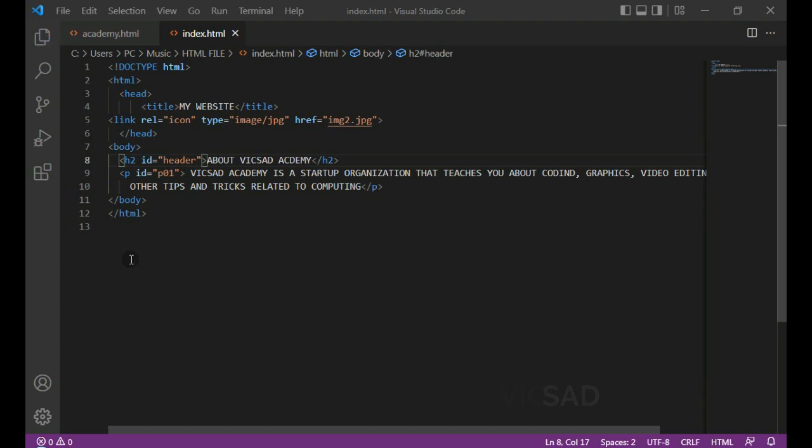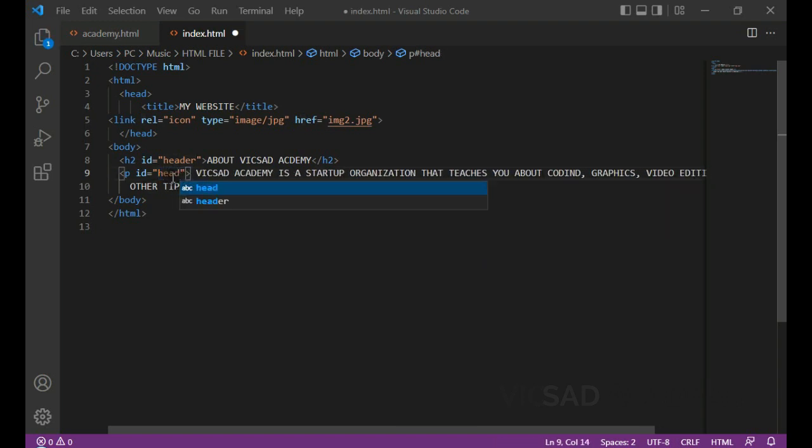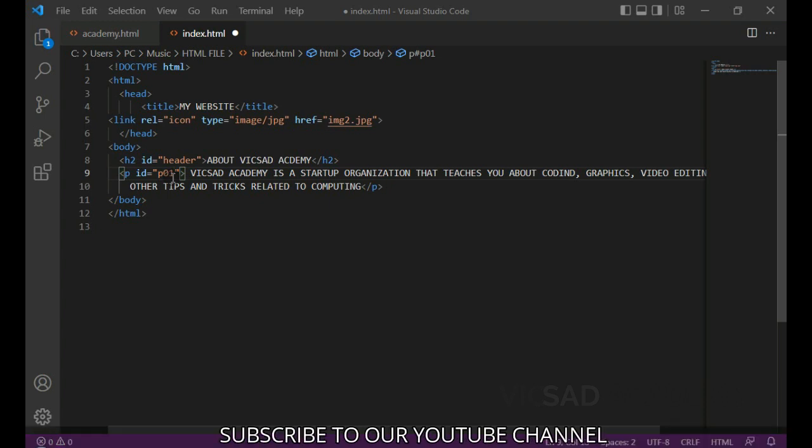So guys, what I'm trying to prove to you about being unique throughout your document is this: the h2 element has an ID attribute of header. If the ID attribute of that h2 element is header, the paragraph must not have header like this. We can't have something like this. It is wrong. We can have something else, maybe head or maybe header, but we can't have the same value. So I'm going to give that h2 element the value of header for the ID attribute.